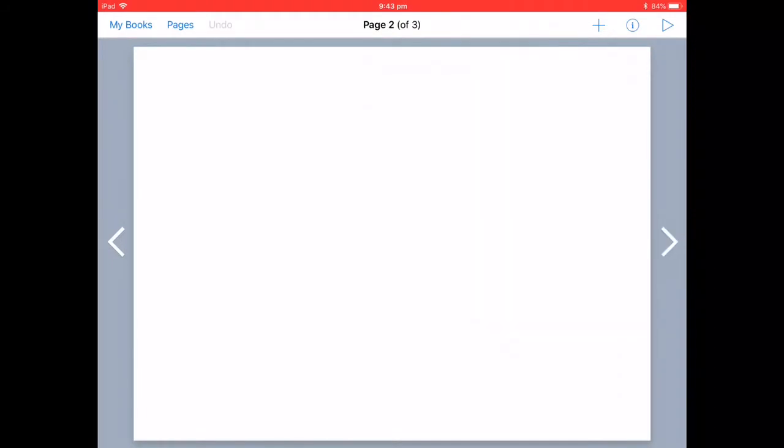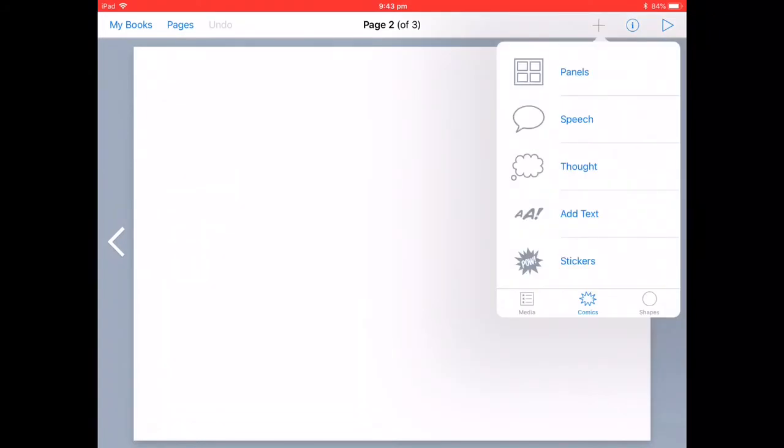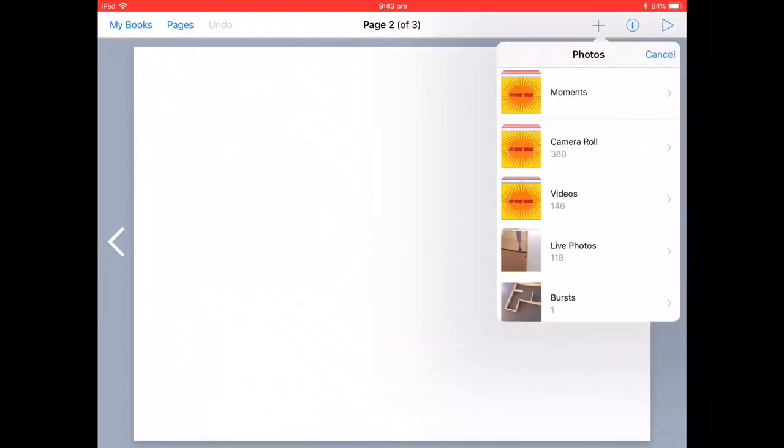Back on page 2 now, and we're going to add some content. I would like to add a photo to show you how to do that, and also add some text that matches that photo. So I use the add tool, and I'm going to go to the media menu and choose photos. Now at the top here we have moments, which is a collection of recent moments on this iPad, and the camera roll will have everything.